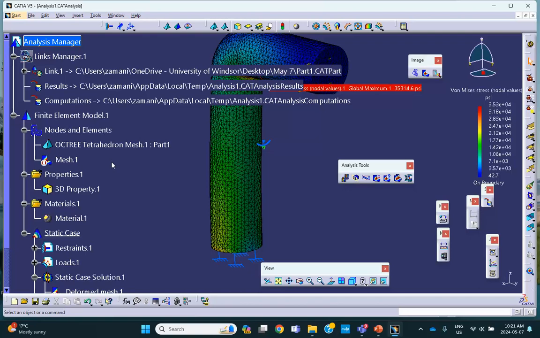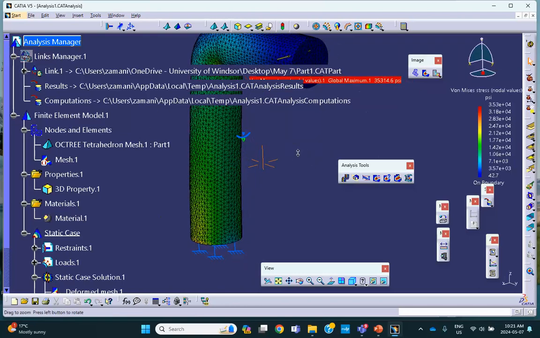If you do a single run and look at the colors here and the numbers, you might as well tear it down and throw it in the garbage can. You have to do a mesh convergence study.